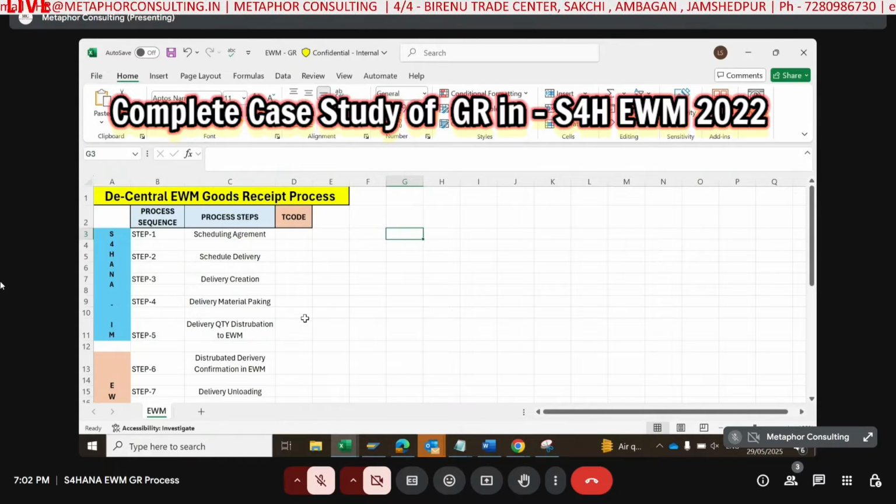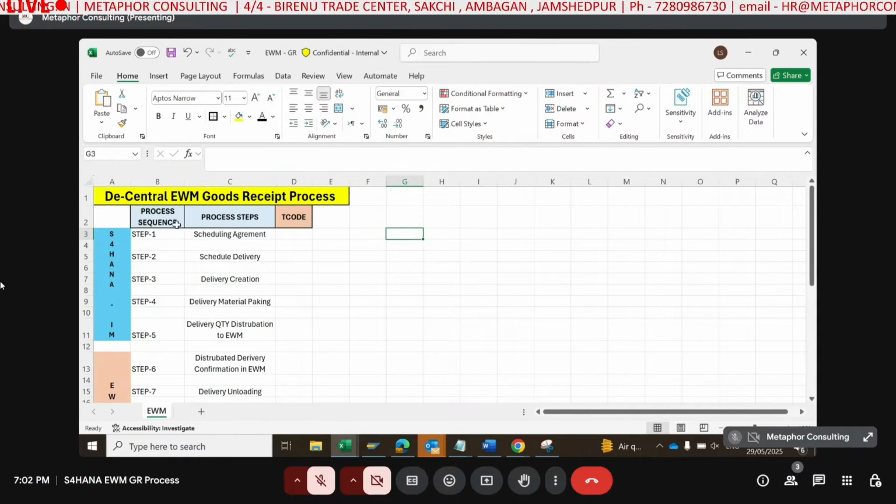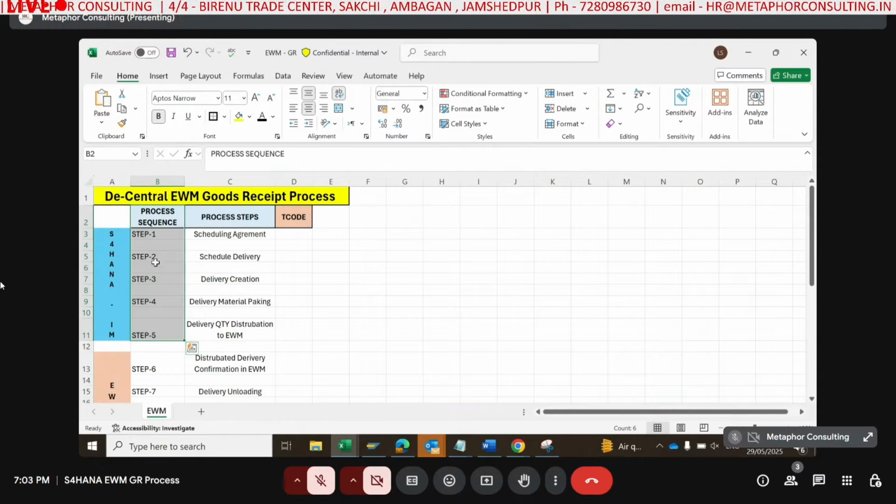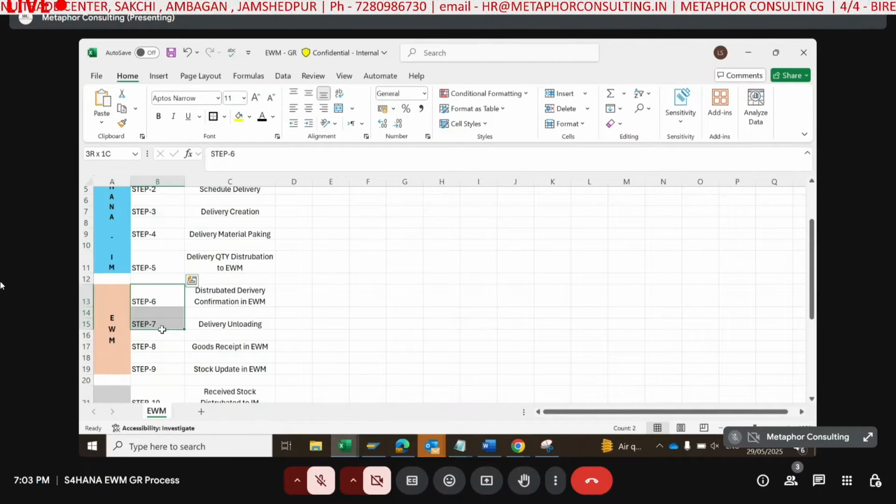So very quickly we are jumping into the processes mentioned on this presented screen. Currently, you can see over here in the B column, we are maintaining some sequence. Those sequences are related to SAP S/4HANA, meaning they are precisely executed in the SAP S/4HANA environment. Then some of the steps or processes we are going to execute in EWM.